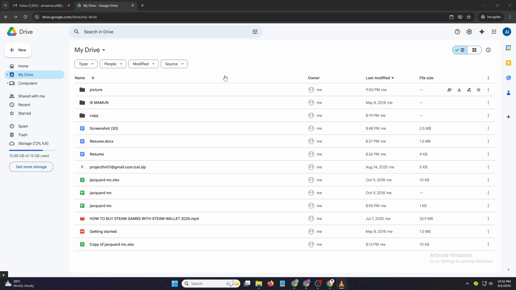Today I'm going to show you the ultimate 2025 guide on how to remove collaborators from your Google Drive files and folders. Whether you're managing team projects or just want to clean up access to your personal files, this tutorial will make it quick and simple. Stick around because I'll also share a couple of tips to avoid common mistakes.